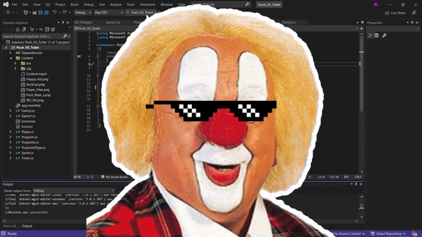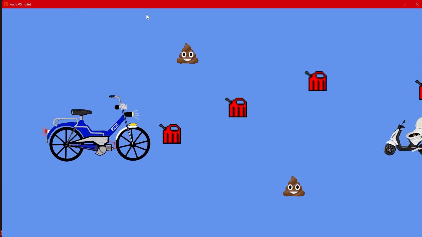Welcome to MonoGame Part 7. Today we're gonna be able to actually kill those pesky toilets. We're gonna make collisions. Wait, stop.